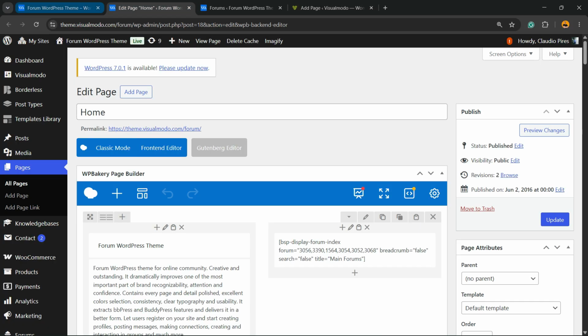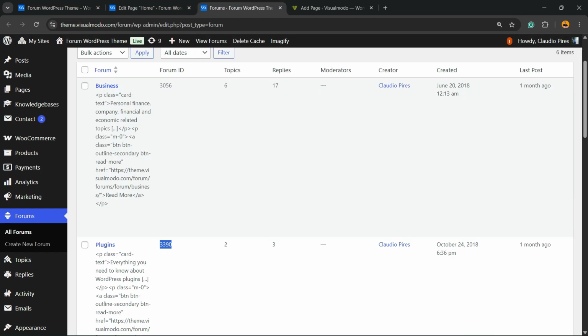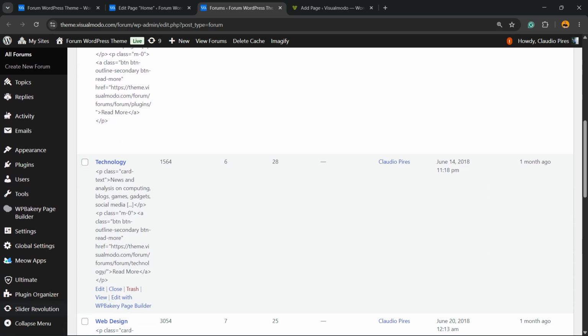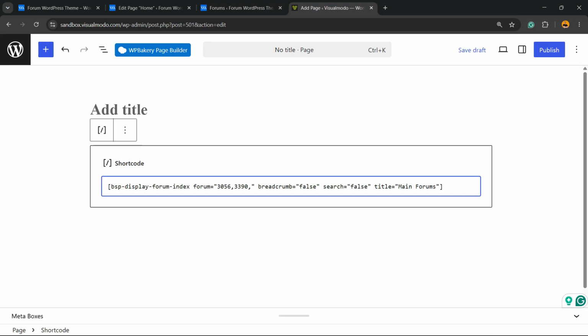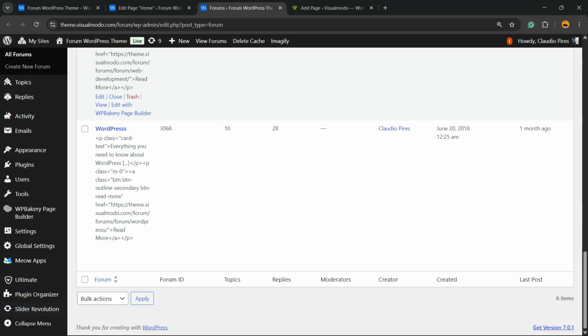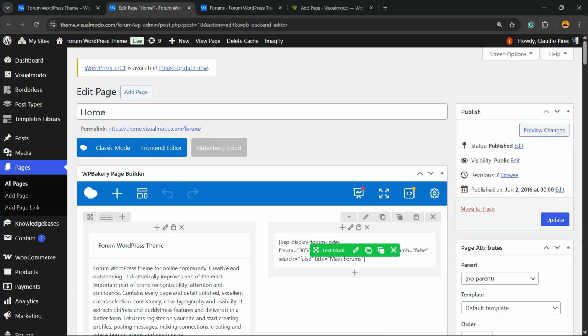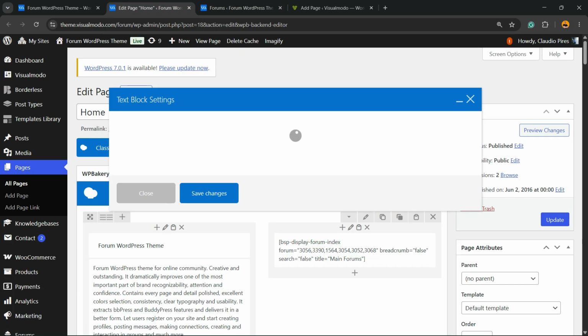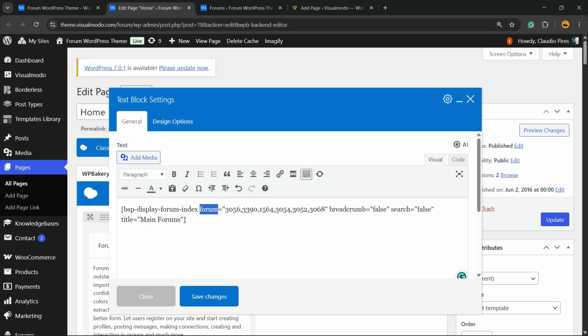And let me grab a new one, 1564, just like this, and you're gonna enter every single one, okay? After, your shortcode is gonna look exactly like this. These are my numbers, okay? Check yours, this is very important.